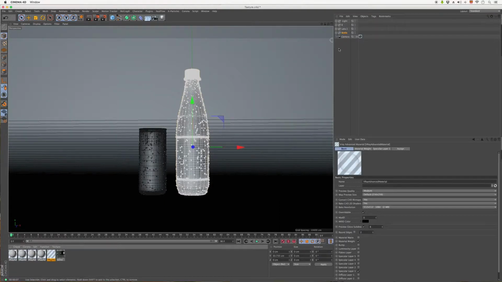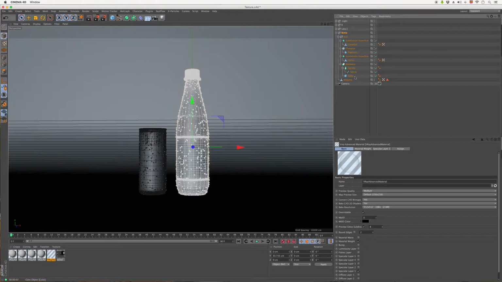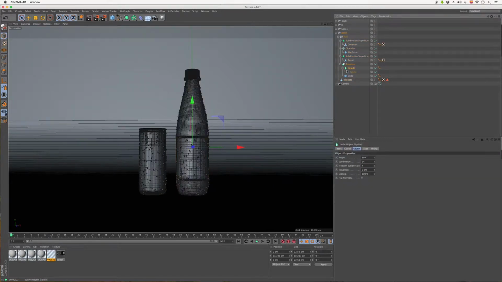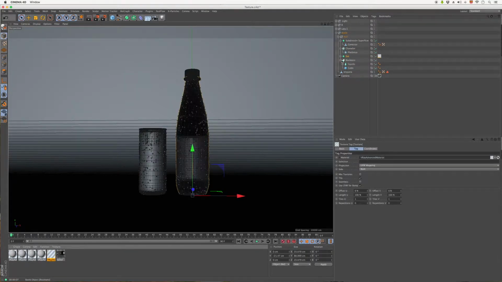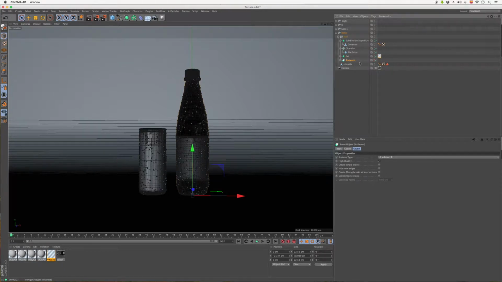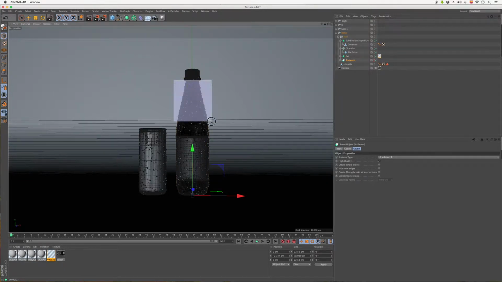Now let's test out the material. So I know that this is going to be the liquid, and this one is the outside of the bottle. Now I'll add my texture to it. You can deactivate the liquid for now, and let's see how it looks. We're getting that reflection that I mentioned on the edges.